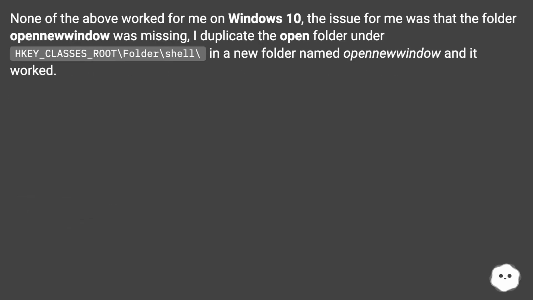None of the above worked for me on Windows 10. The issue for me was that the open folder window was missing. I duplicated the open folder under HKEY_CLASSES_ROOT\Folder\shell\ and made a new folder named opennewwindow, and it worked.